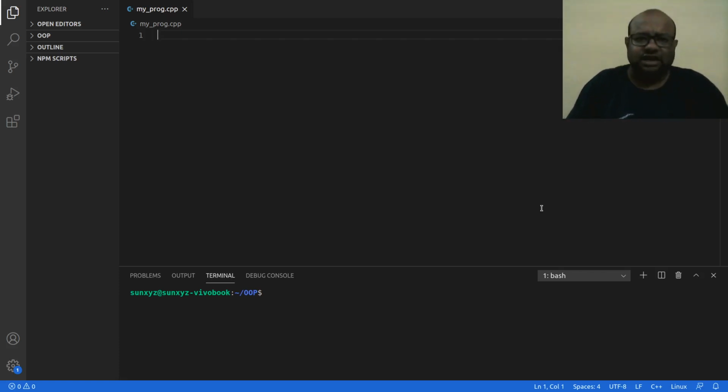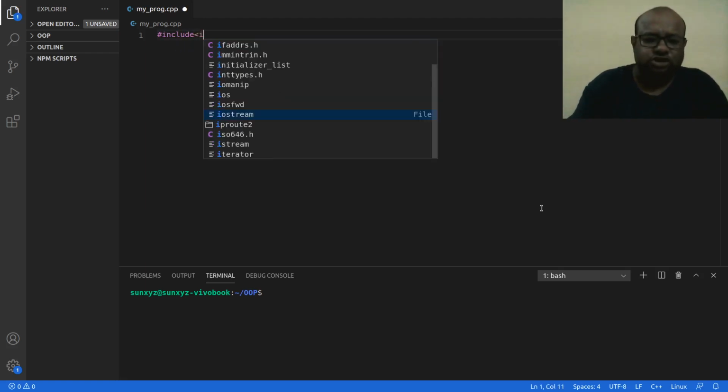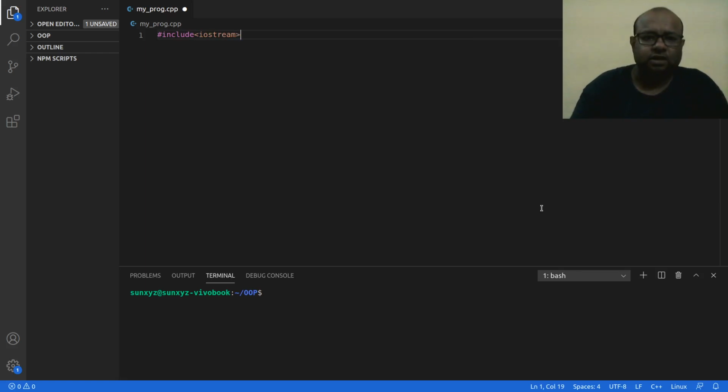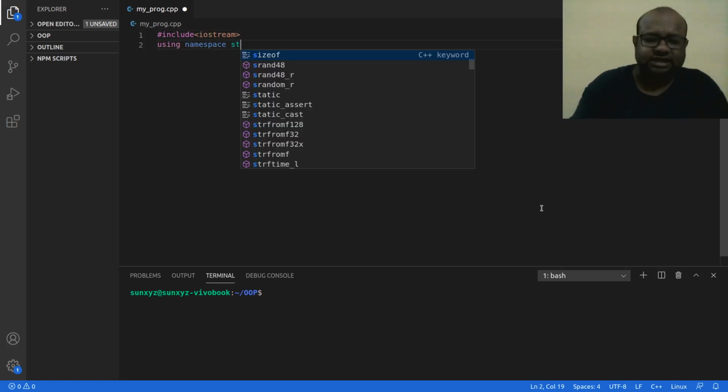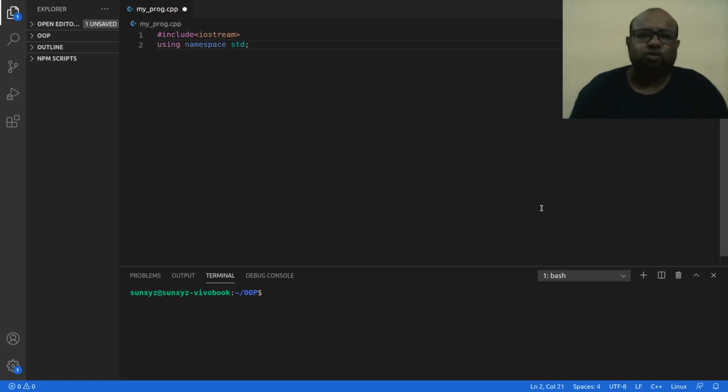So let me start writing the program wherein we are going to see all these features, and I'm going to start that by including iostream. Alright, and then using namespace std. So these are pretty standard common things that we do in all programs, right? And I believe by now you should have a very good understanding of why these two lines are necessary in our program, right?